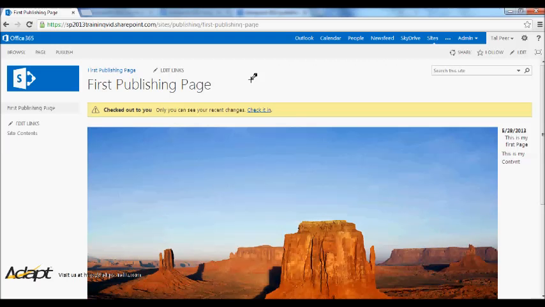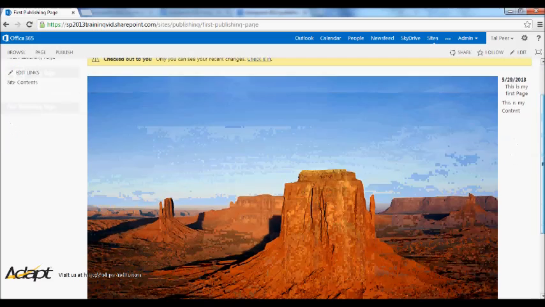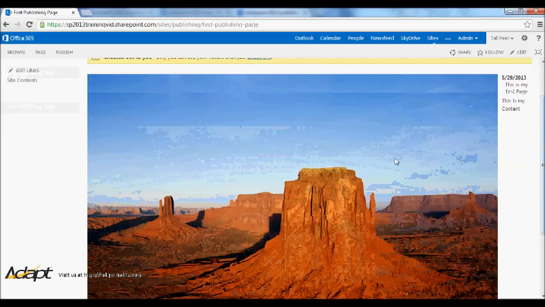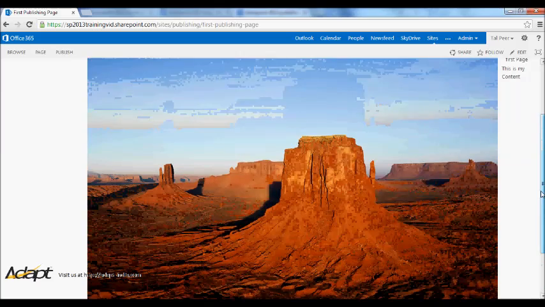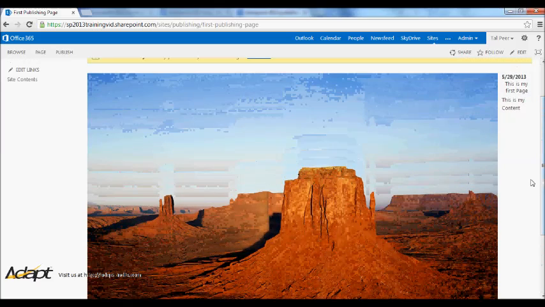In this video, I'm going to show you a feature of the publishing site called image renditions. We created a page in the last video and set the page layout for it as image on left. I put a rather large image in here, and I did that on purpose just to show you the image renditions feature and how useful it is. I did mention it in the previous video, but I didn't actually show you how it works. It's quite a nice new feature in SharePoint 2013.